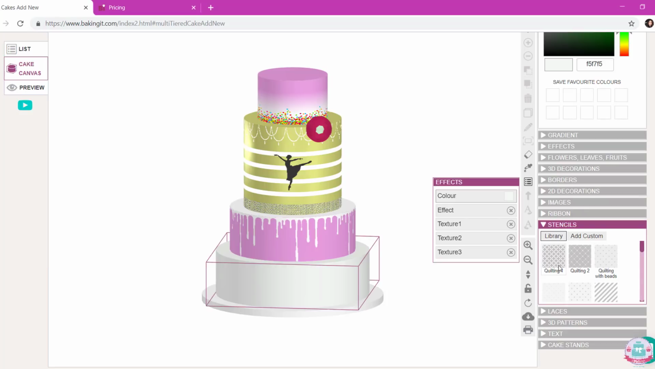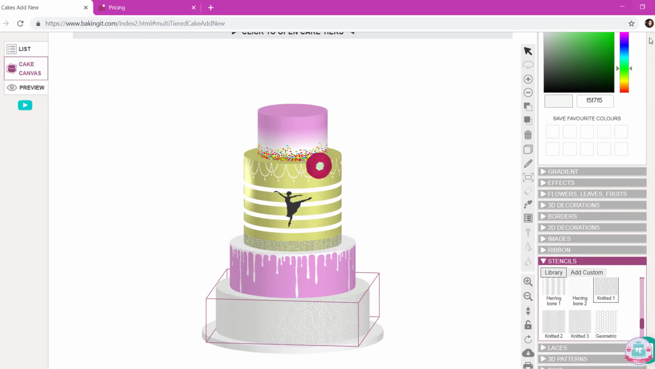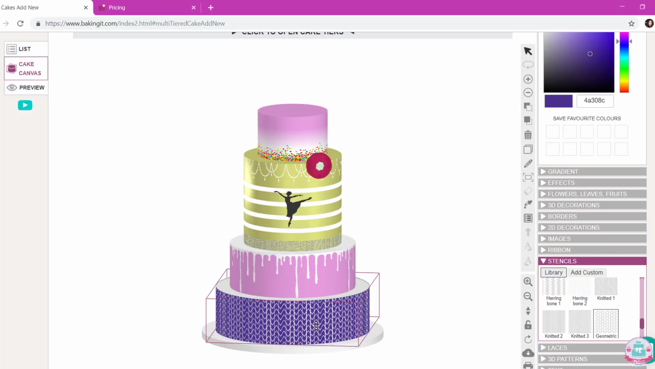And then you can also add some stencils like quilting, horizontal stripes, beads, fish scales, Moroccan lattice. You have so many different options, a knitted look or a herringbone look. So just click on the cake layer, click on the stencil you want, and apply it to the layer. And let's say I want to change the color. This is what it will look like. If you don't like the look, you can just click on another option and it will change the previous one.